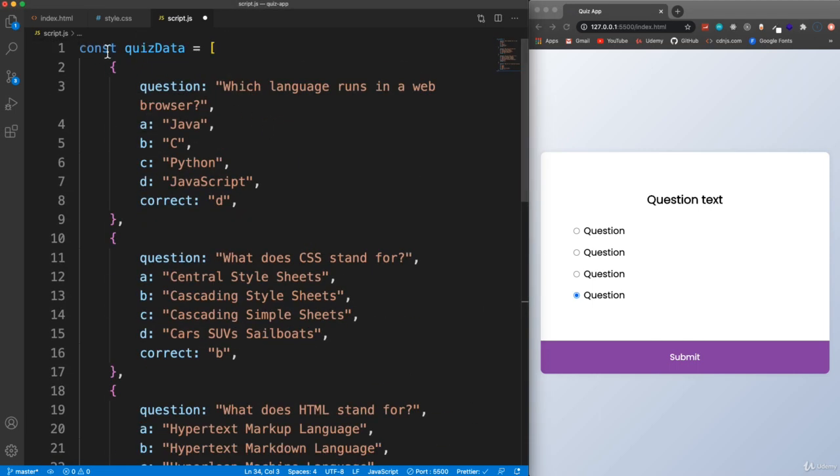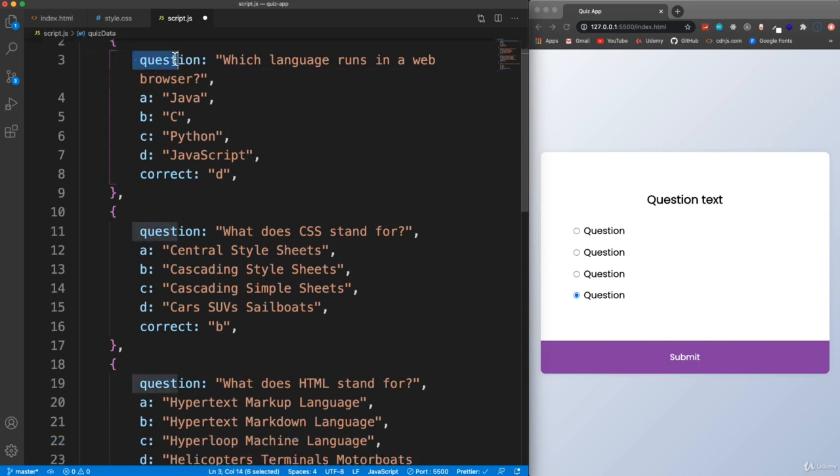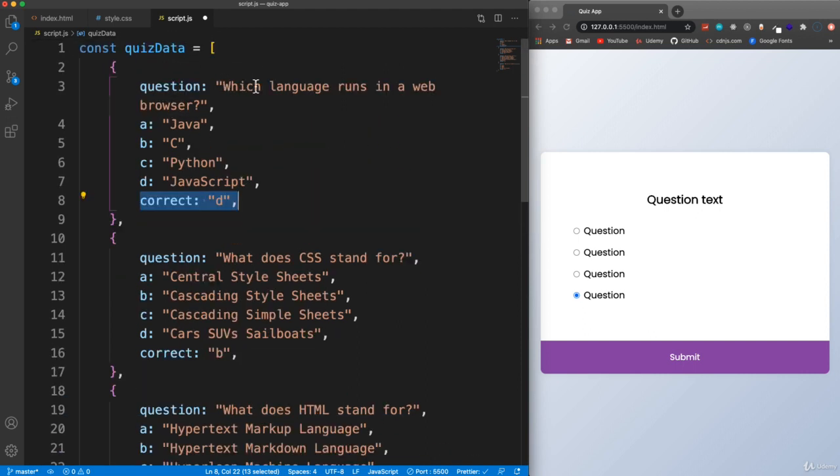And basically we have just a variable called quiz data. It's an array of objects that has a question, and it has an A, B, C, D answer, and then it also has a correct. So the correct is obviously going to be whichever one of these is correct. And we just have some simple questions here.